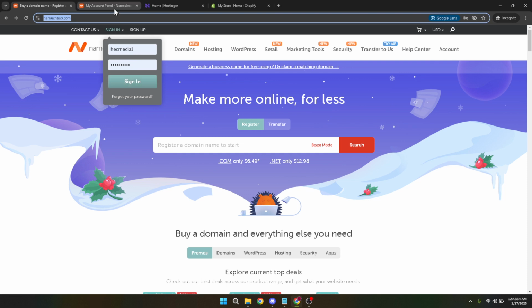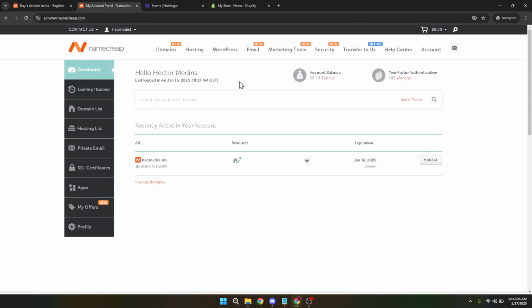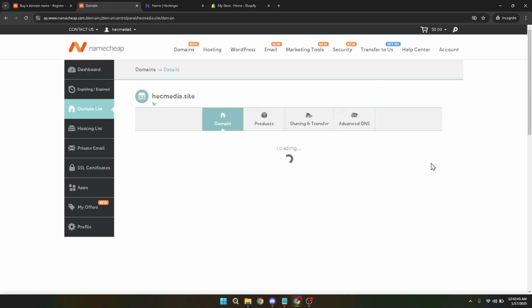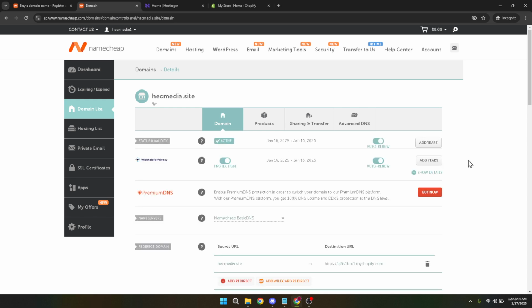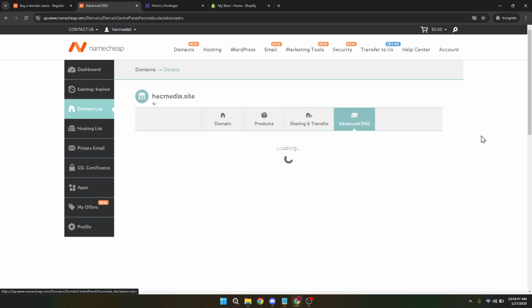After successfully logging in, you will be directed to your dashboard. This is where you can manage all your domains and settings. On the dashboard, find the domain that you want to create a subdomain for, hover over it, and you should see an option labeled Manage. Click on that, and you'll be taken to the domain management page where you can see all the settings related to your domain. Now in this section, look for a tab called Advanced DNS. Clicking on it will allow you to manage your DNS settings, which is crucial for setting up a subdomain.